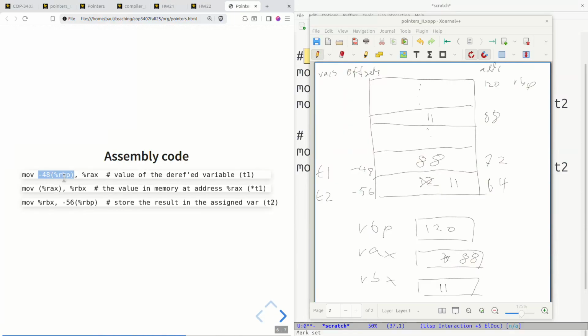So we do our variable load, which is a register indirect load as an offset from RBP. That's going to be this value here, and save that into RAX. Then we're going to use register indirect addressing again to take whatever the value of RAX is, use it as a memory address, and load that value into RBX. That's the second instruction. And then finally, we're going to take RBX and store it into the memory location associated with T2 using this register indirect addressing again. Questions on this? Okay.